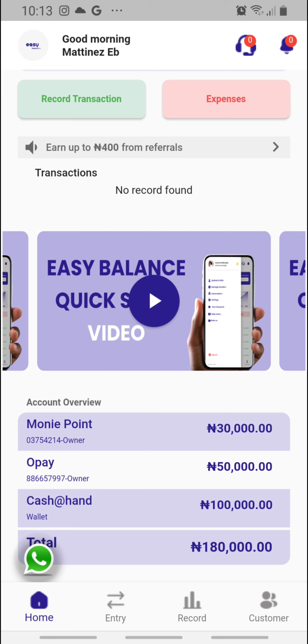Also note there's a WhatsApp chat icon here, where if you are stuck at any time, or you forget how to do one or two things, you just click on it, and it takes you straight to WhatsApp, where you chat with the support team directly. Now, to add your record, you can either use the entry icon below, or use record transaction. Either of them takes you to the same place.